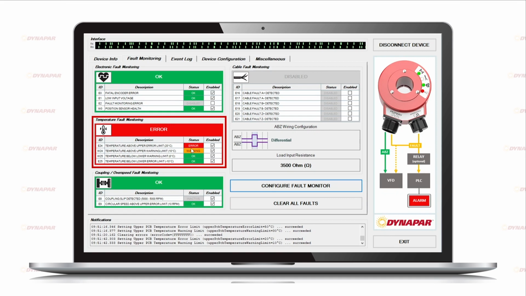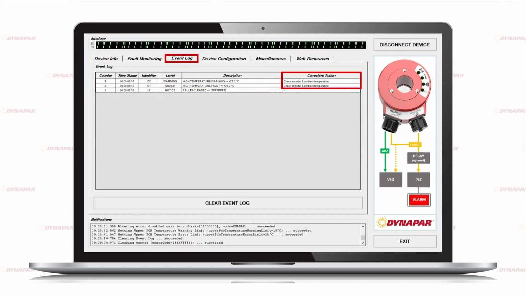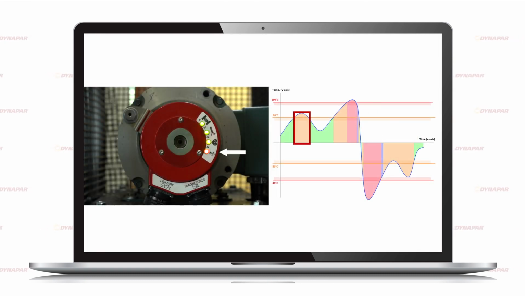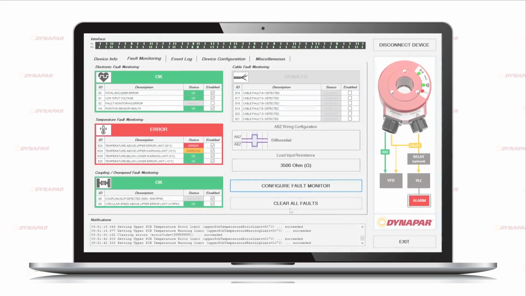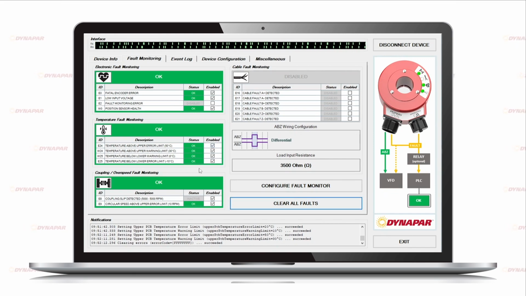Once a temperature warning or error is triggered, a notification is sent to the event log. The LED on the housing of the encoder will also pulse orange for warnings and red for faults. Once the fault is cleared, the LED will pulse blue for 30 minutes before returning to a green pulse. Lastly, by selecting Clear All Faults, your LEDs are reset to green until another fault condition is detected.